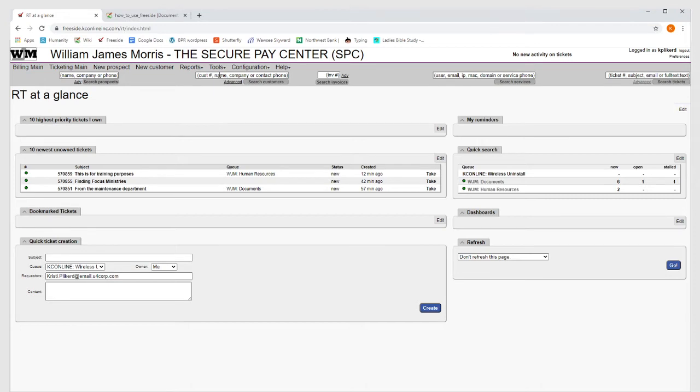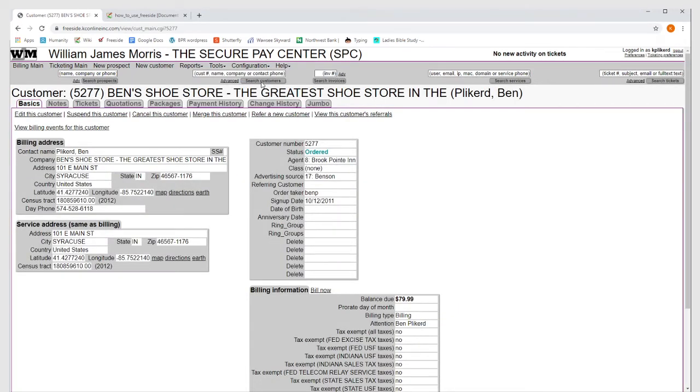Now I am going to go to Ben's Shoe Store. This is a made-up company that we've created for training purposes. As you can see, I searched for it in the second search bar, right here. And that is because this first one is for prospective customers, and this one is for actual customers, current customers. Now, another thing you can do, you don't have to put the company name in, which is what I did. You can also put the customer number here or a phone number, and that can get you where you need to go as well.